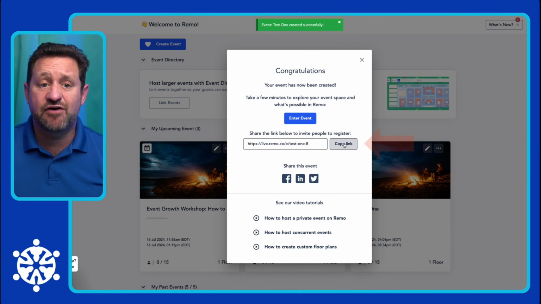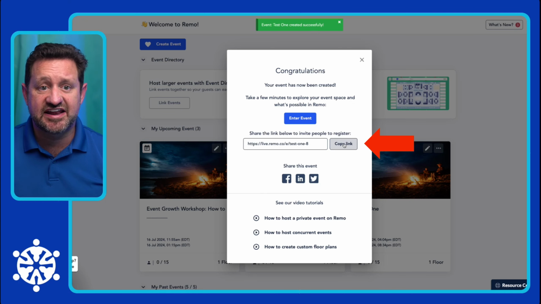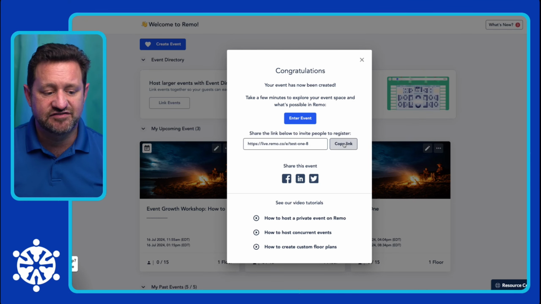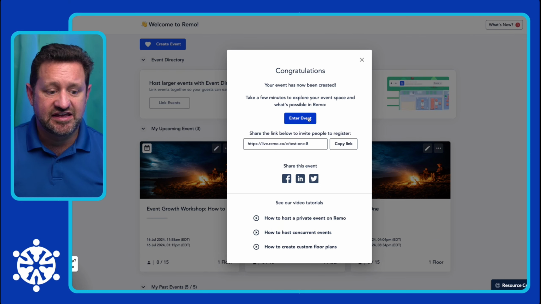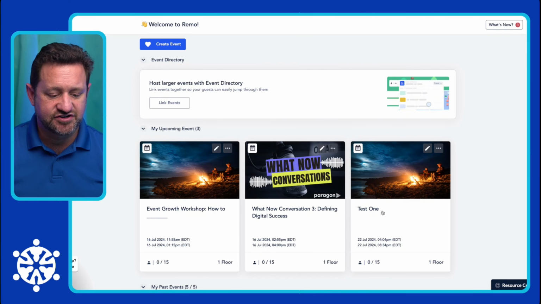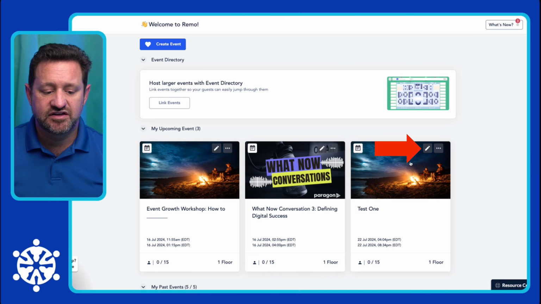So there it is, and now I can grab a link to my event and I can share it. So if you want to start using that to set up email campaigns or anything else that you might be doing with your event, now you can grab that link. You've done enough. And in fact, we can actually enter the event ahead of time and set some things up, but we're not going to do that yet. I'm going to close this, and sure enough, here's my test one event.